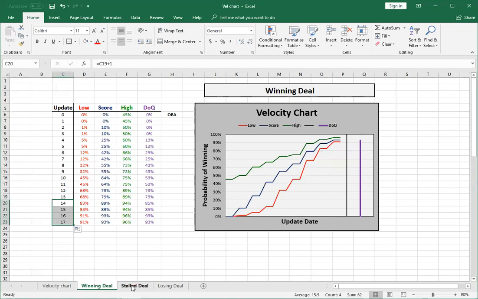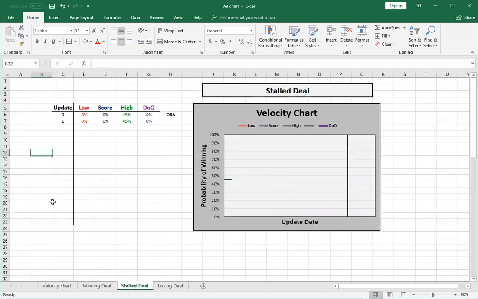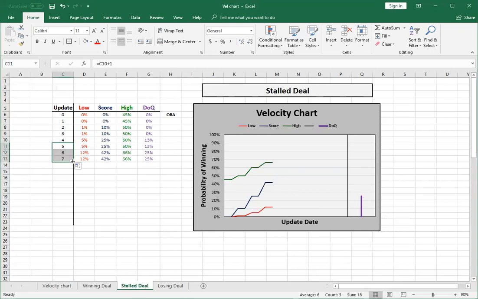So let's look at another deal. Let's look at a stalled deal. Again, same chart here, and we'll just continue. And typically, as you can imagine, we start off the same. The lines are converging. The degree of qualification is starting to increase. We're seeing progress on all levels.